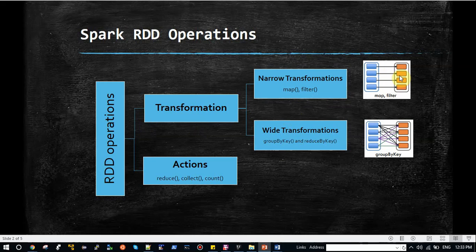But as you see in this picture, this is the parent RDD, and this is the child RDD or the result RDD. So this has a one-on-one relationship. The child RDD is the result of the parent RDD, and that is called the narrow transformation. So let's have a look at the basic usage of it.